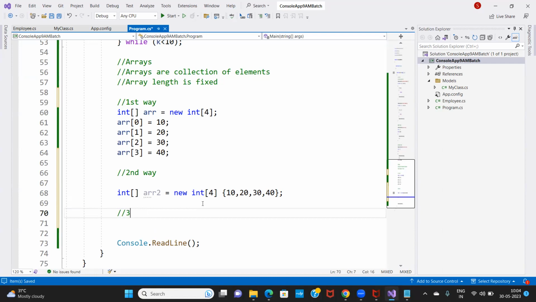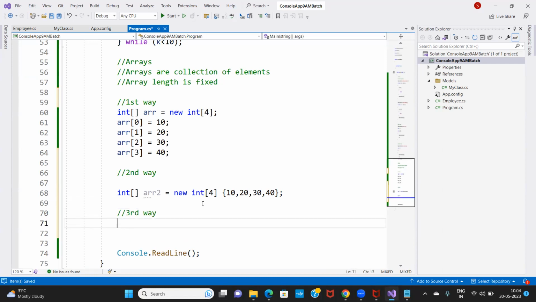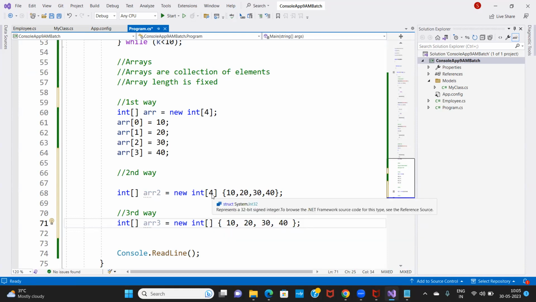And the third way, I have an array of 3. Now I'm moving this value and adding 10, 20, 30, 40. If you observe here, I have not given an array length. But I gave the values, 4 of them. That means the array length becomes 4. So here I gave an array of 4, and here I gave an array of 4.